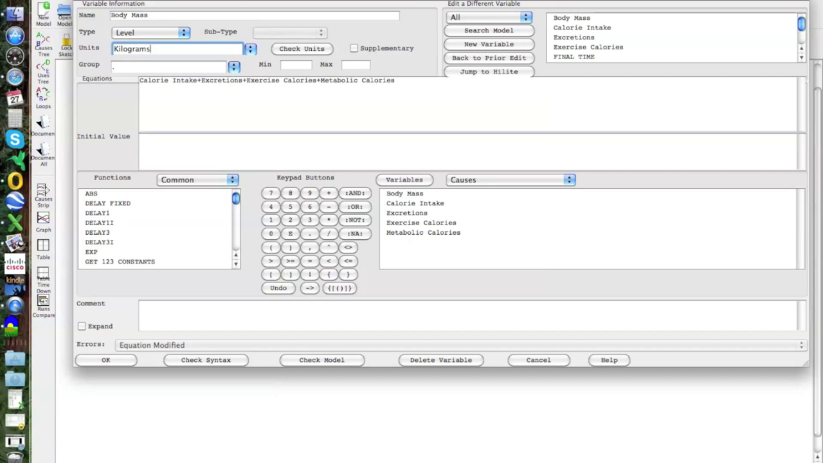Now, because this is a state variable, in addition to the equation, which I'm going to get to in a second, it requires an initial value. And if you recall, we had 80 kilograms for that number. Now, the equation here, because we've defined the system dynamics diagram, is pre-given. So what this is telling me is that the body mass is going to be equal to the calorie intake plus the excretions plus the exercise calories plus the metabolic calories. So here we need to make some adjustments because here's where we put some of the conversion factors, or these converters that we referred to last time, as well as the directions.